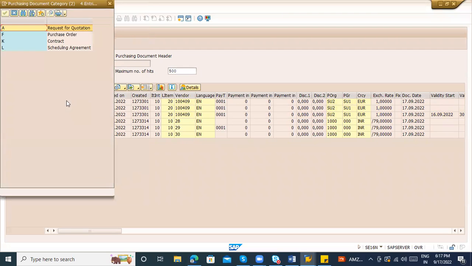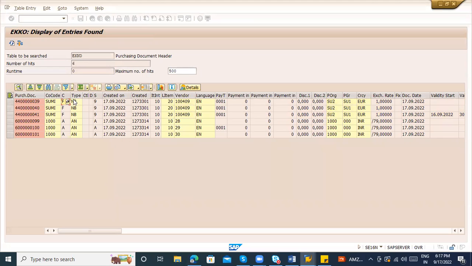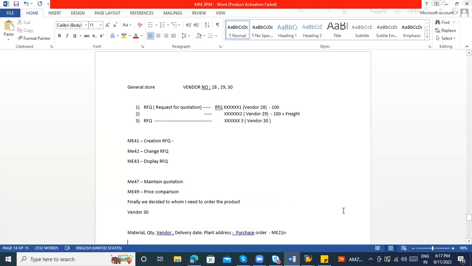In this document category, F will be purchase order, A should be RFQ. Based on this category, you can identify whether this is an RFQ, a purchase order, or maybe credit agreements or contracts. It will be stored in the EKKO table. EKKO is the header level. EKPO is the item level.